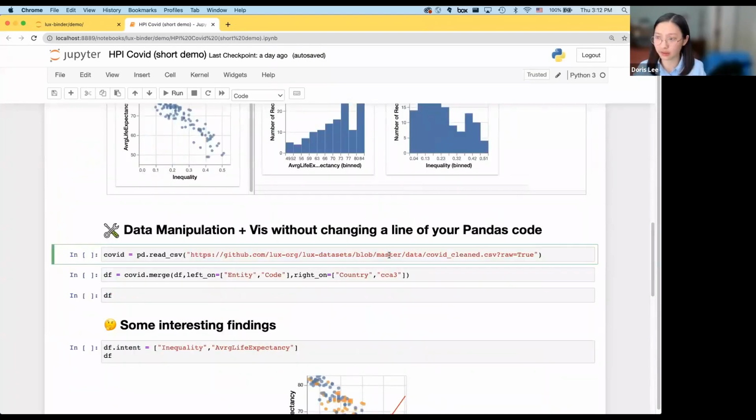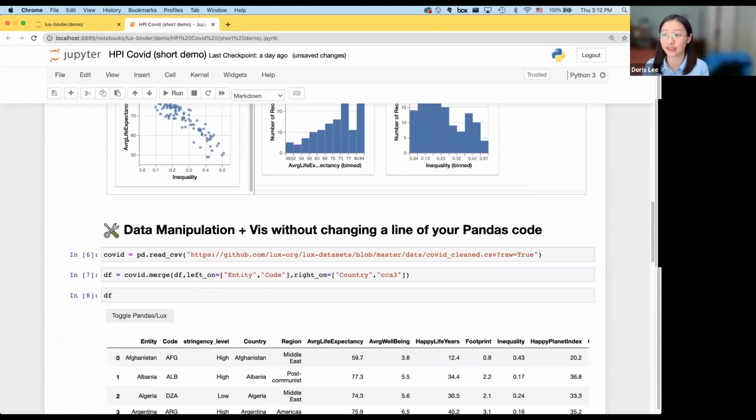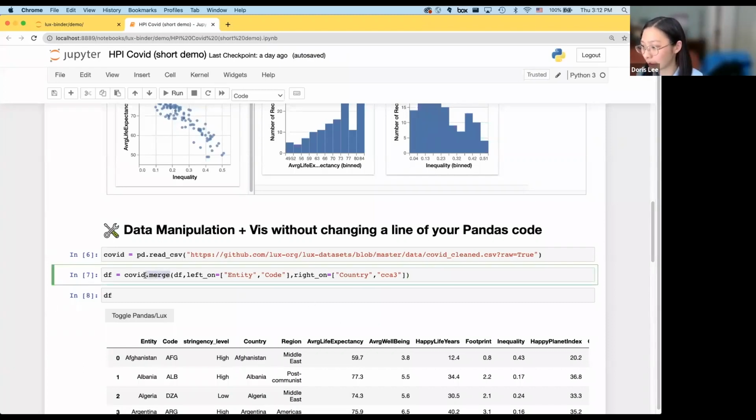And one of the things you probably already noticed is that Lux doesn't actually require any changes to your Pandas code. So what that means is that it makes it very easy to do data manipulation and visualizations all in the same environment. Whereas typically you might have to go to a separate BI tool or a charting tool like Excel or Tableau to be able to do the plots and then doing the cleaning, data cleaning and manipulation within your notebook.